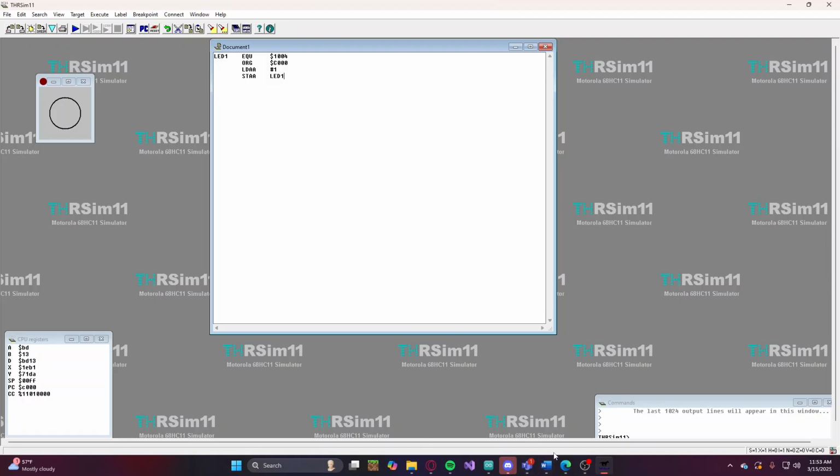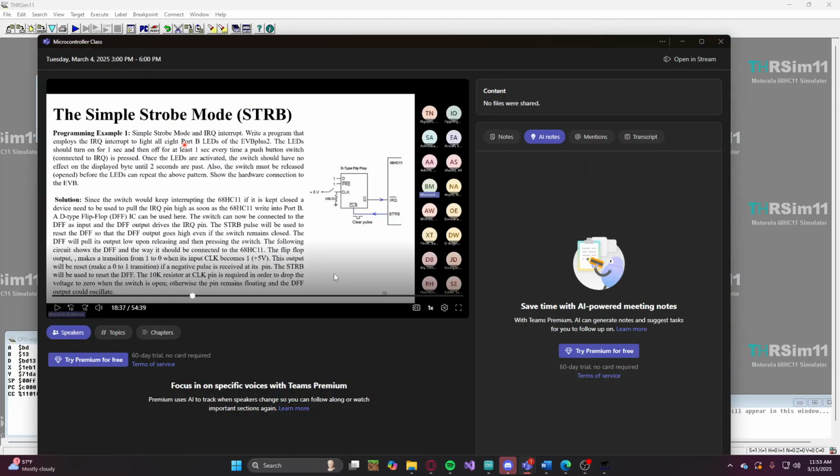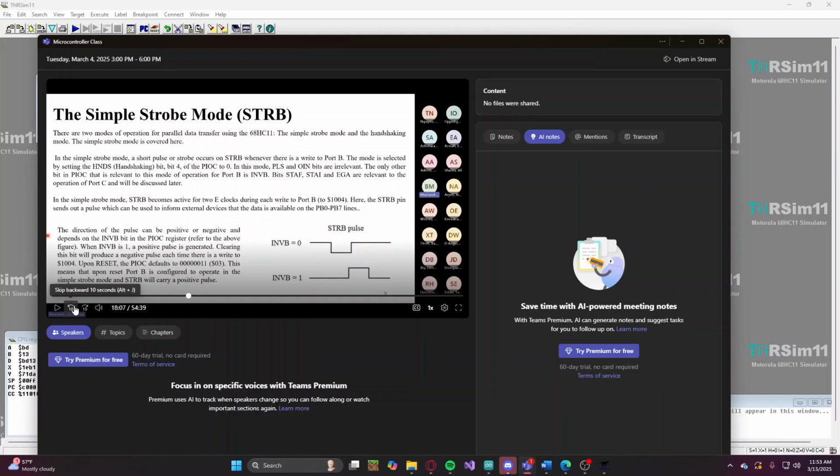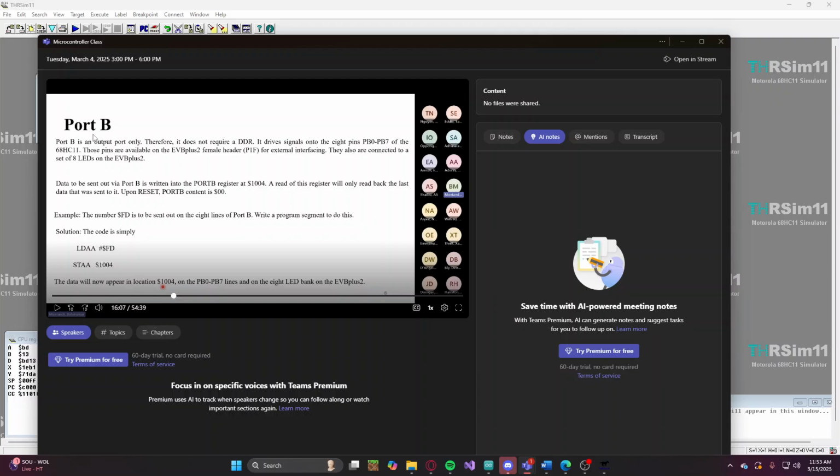So next, now we're going to talk about why it's important to do port B, why we do the $1004. And that comes from the lesson that we saw earlier. Going back a little bit further. Here you go. This talks about port B. So it says here that port B is an output port only, therefore it does not require DDR, which I'm not sure what it means, but when I do find out, I'm going to make another video on it.